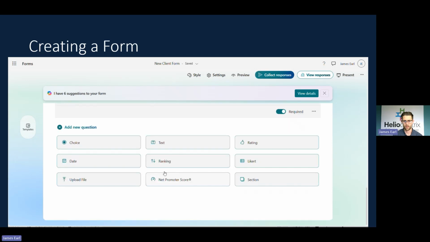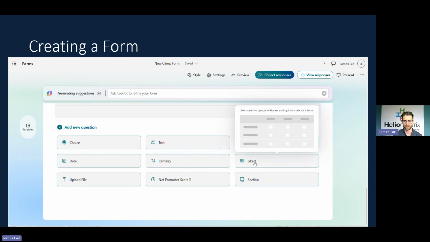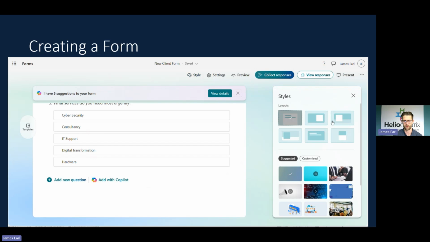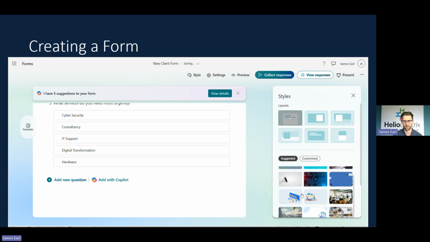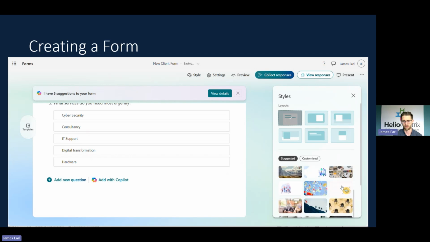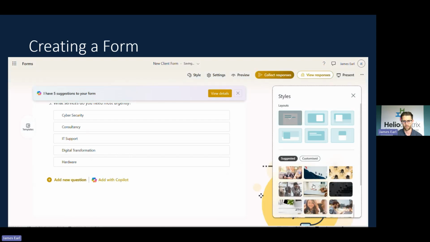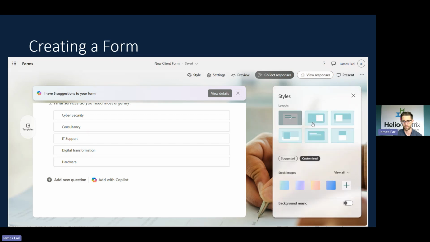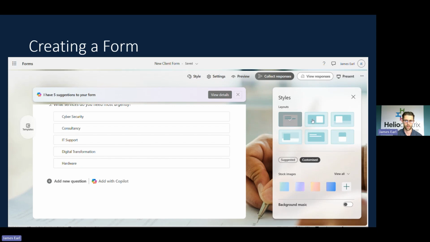Once you have created all of your questions, as we can see there are a number of different options. We have file uploads, we have Likert scales, and we have net promoter scores. So there's a variety of types of questions that you can use. Once you have created all of your questions, you have a few style options. You can change the layout of the form. Generally, you can just stick with the default one, and you can choose to have different backgrounds as well. There's a lot of Microsoft suggested images, but you can also add your own custom images, or just have some color gradients. You can also add background music if you feel that's appropriate.